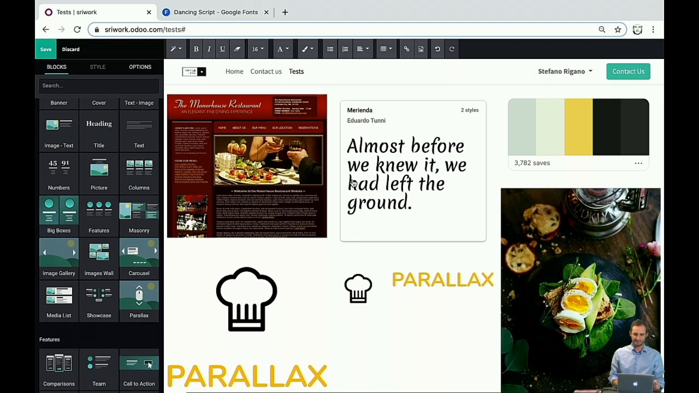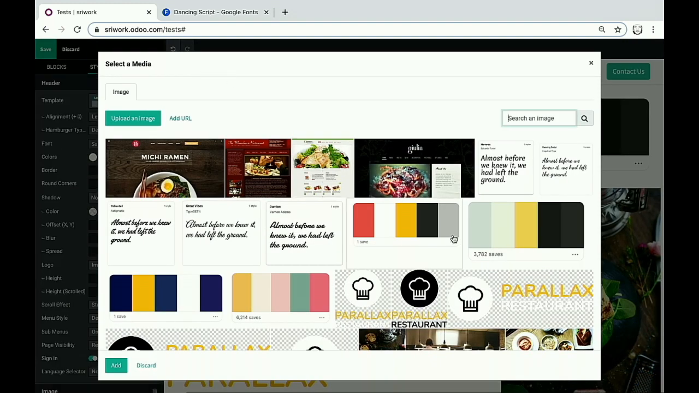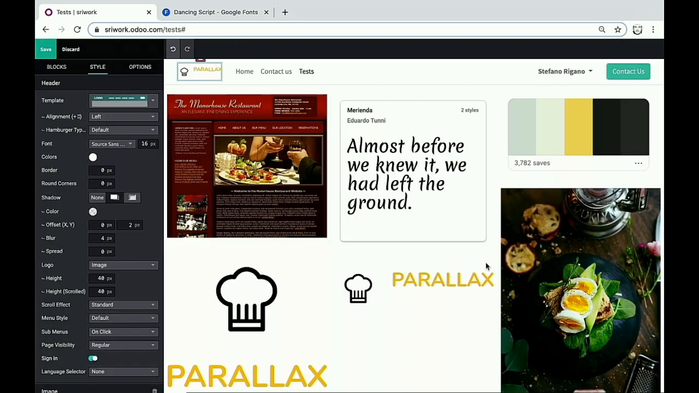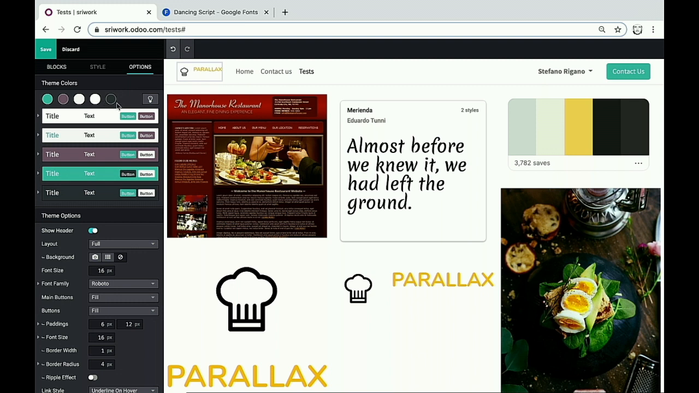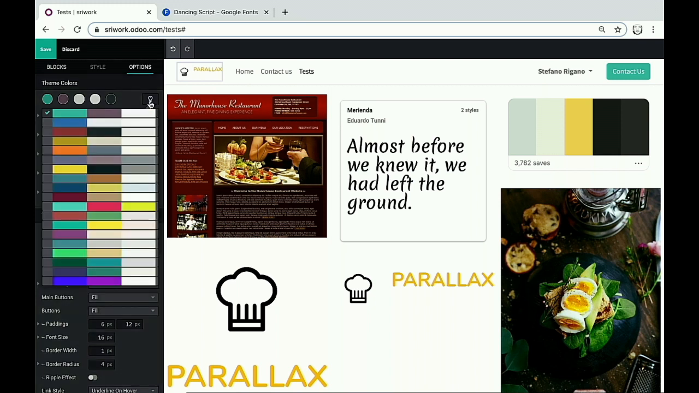So let's start with the colors. I will first use the logo. I will apply the logo on the top banner, and then I will go to the option tab, where I can customize the color. I could define each color independently, but I will go first to the inspirational button, the little bulb, where Odoo already provides me some colors that I may use for the website.